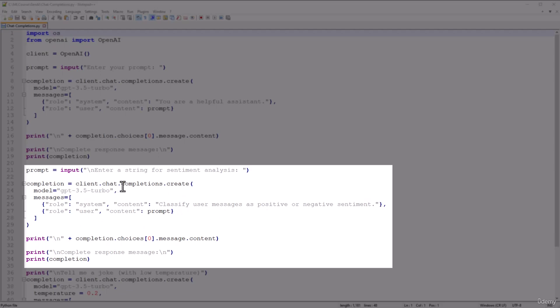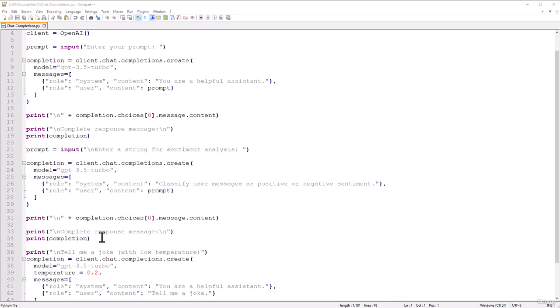We make a client chat completions create call that kicks off a request to OpenAI. It comes back with a response. We're going to pluck off the first choice that it gives us and print it out, and again print out the complete message response just so we can look at it.